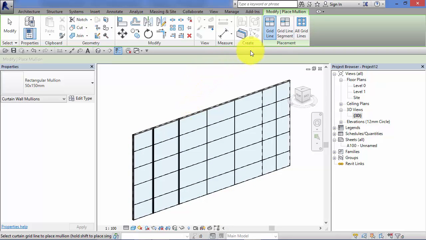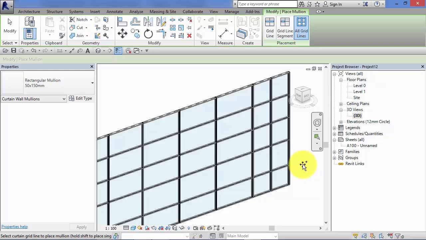If you look towards the end of the ribbon, you can see there are options there to add mullions to all grid lines. It's a really neat feature. Click on that, and now you can see as I hover over the curtain wall, all grid lines become selected. It's just a case of clicking, and I can populate the entire curtain wall instance with mullions with a single click.